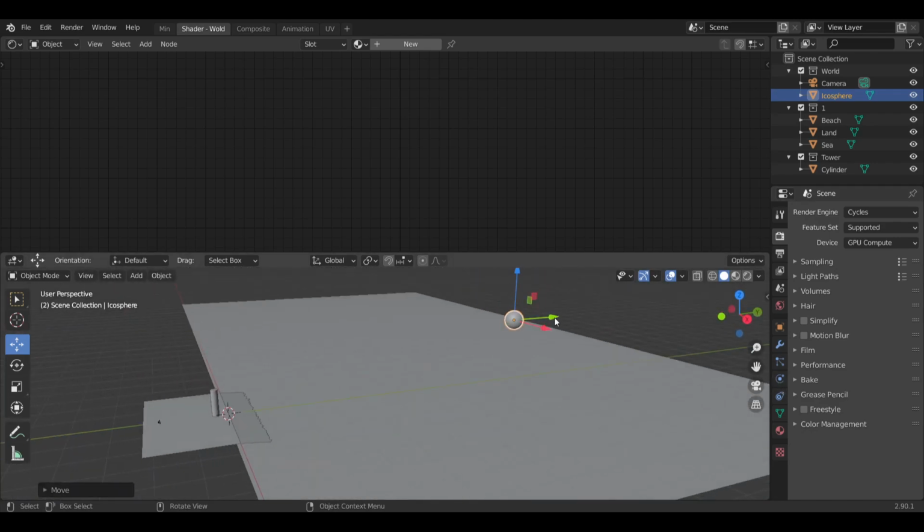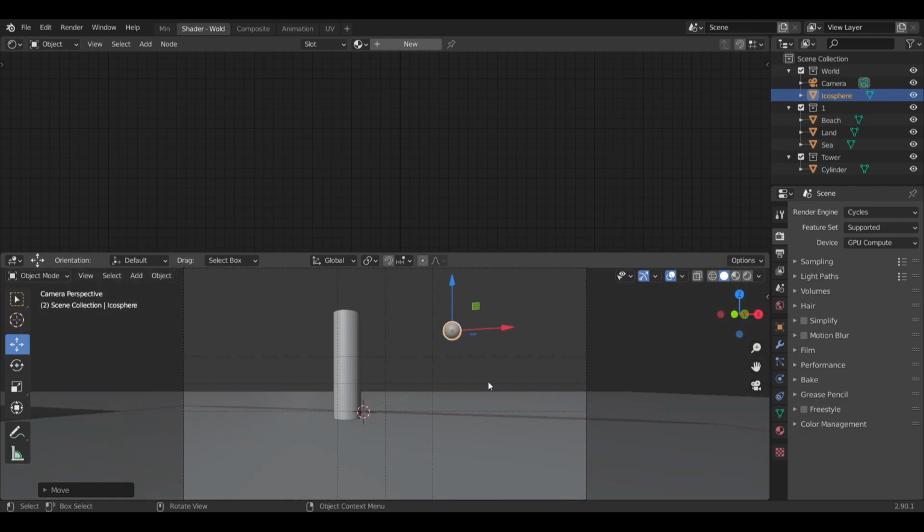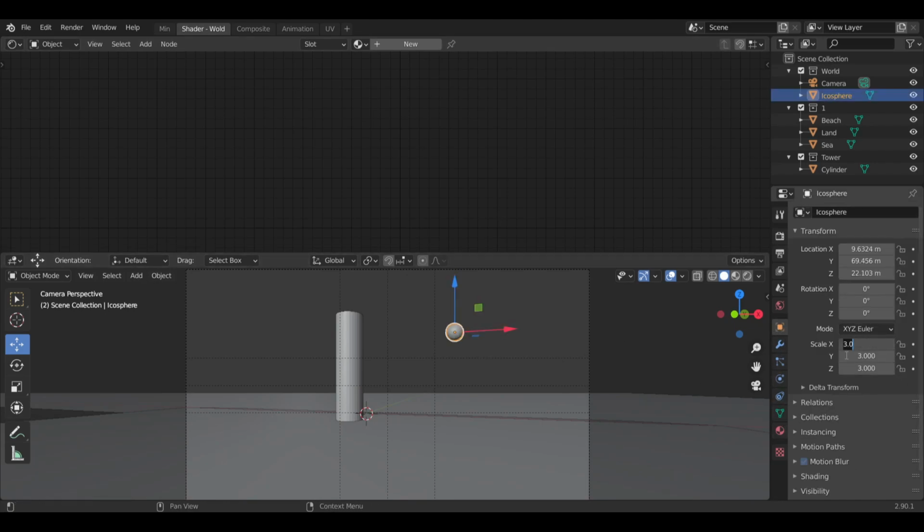Oh, it's a distance thing. Very weird. Okay, well, let's make this thing huge. Might even go 5. We'll just get this really dramatic. Yeah, we'll be fine. Cool.